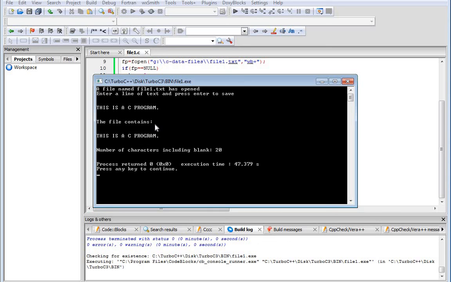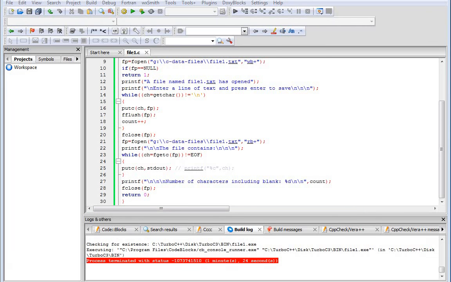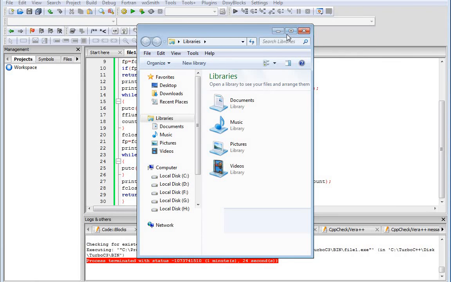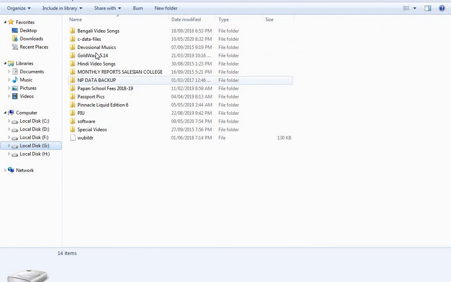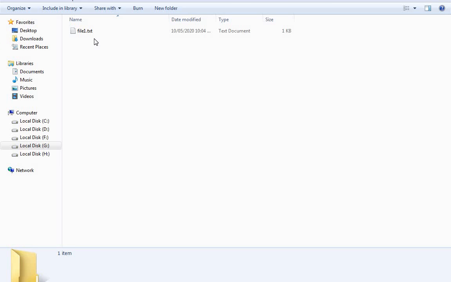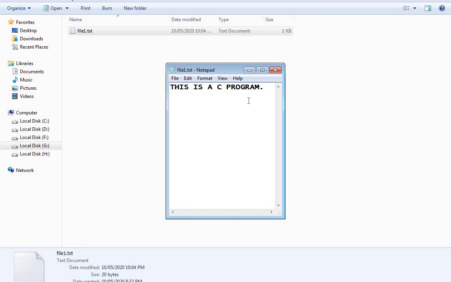So this way successfully we have formed a file, and there we have written a line of text. Now what I told you, that this file we have formed in G drive in the C data files folder, and the file name is file1.txt. So let's go there and see whether the file has formed there or not. So I'm going to G drive. Yeah, here is a folder C data files. I'm opening this one. You see, yeah, there is a file file1.txt. So I'm opening this one. You see, this is a C program.